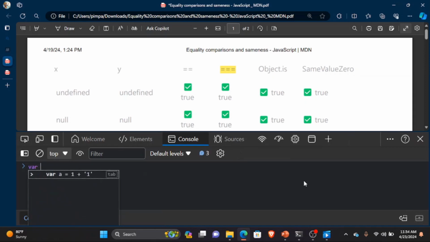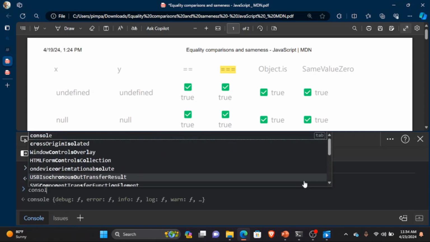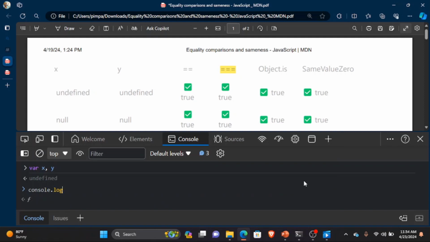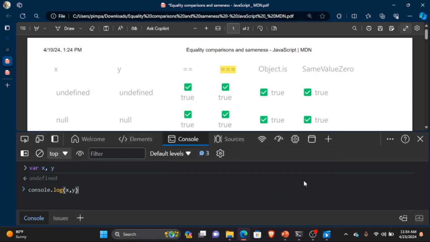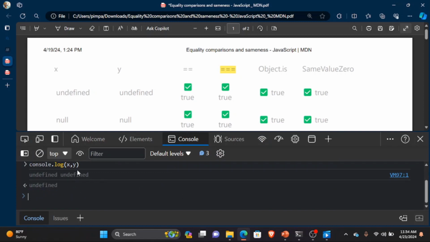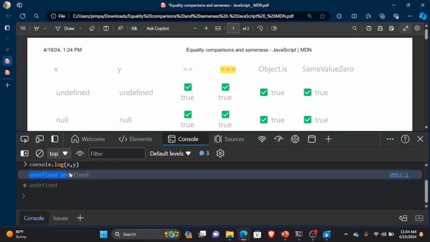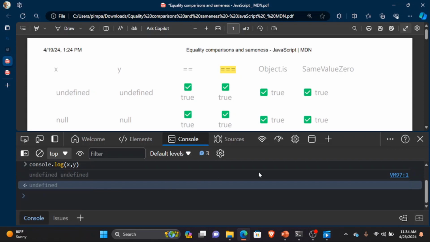Say we have variable x and variable y. We have not assigned anything, so the JavaScript engine automatically assigned undefined to both our variables. Now if you console.log x and y, you'd get undefined.